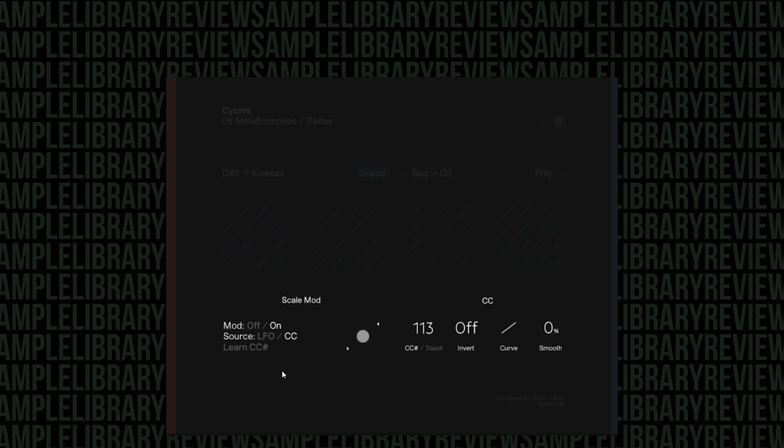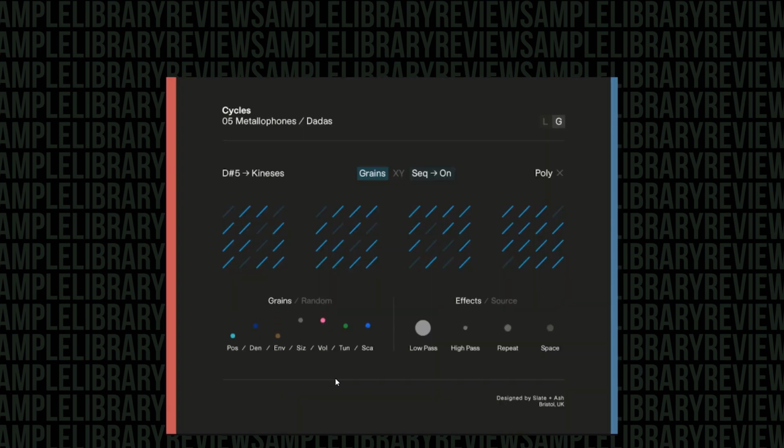So again, I like putting these onto my Lightpad Block, which I use as an XY controller. And you can see the scales now bouncing up and down. So already on the first page, there's a lot going on. And then you have in the effects, the low pass, the high pass, repeat and space.